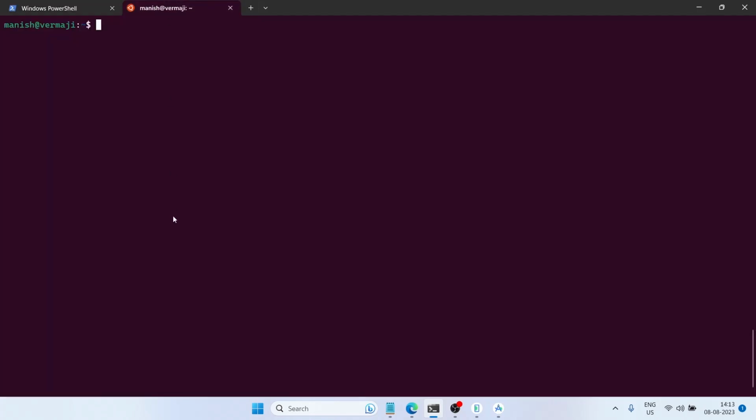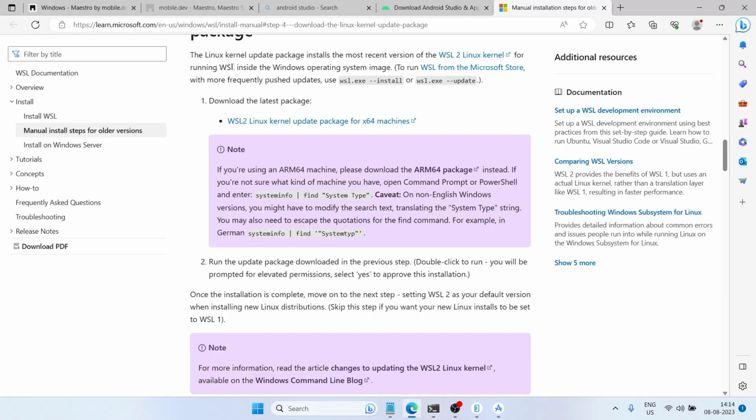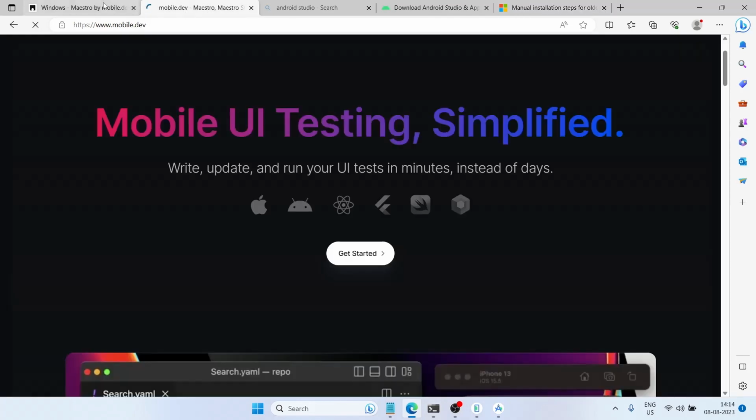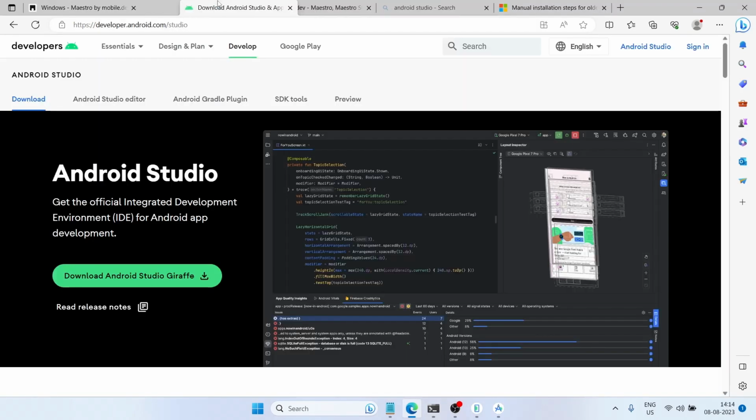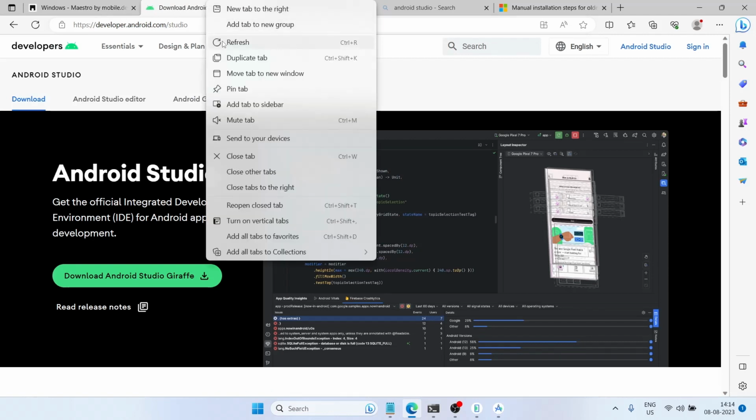If I go now to my WSL and type adb, it says that it doesn't know what adb is, and we are prompted to use the command sudo apt install adb, but do not use it. Let's go to our documentation. Okay, I'll close other windows to save some space. Perhaps I'll keep this one and close tabs to the right.